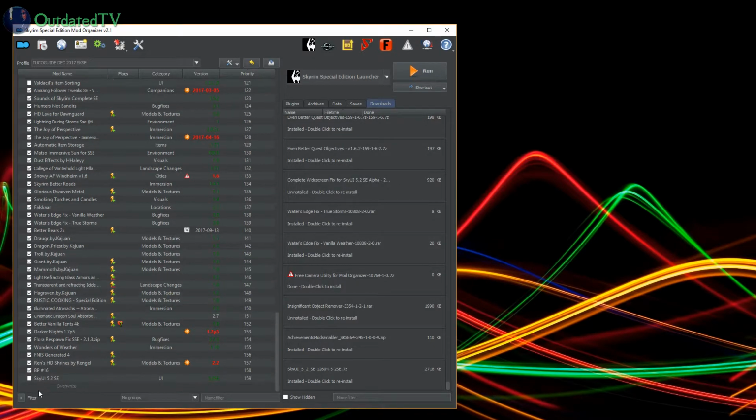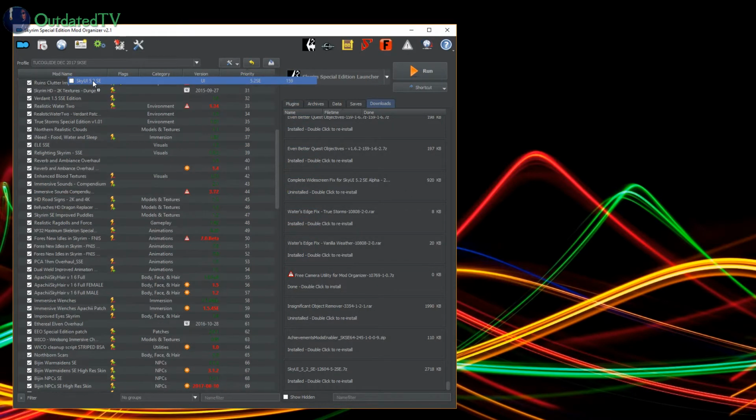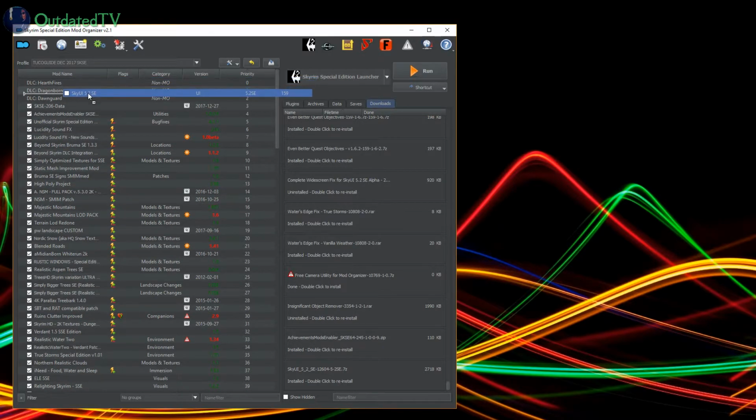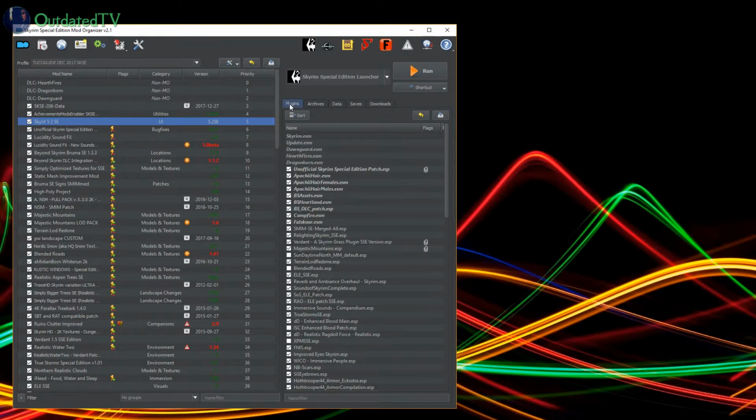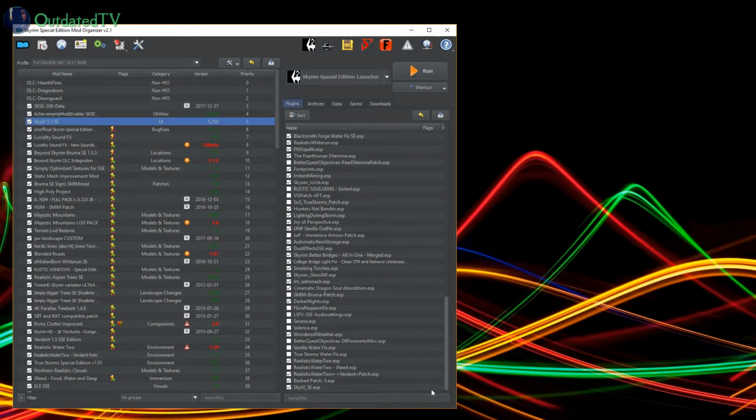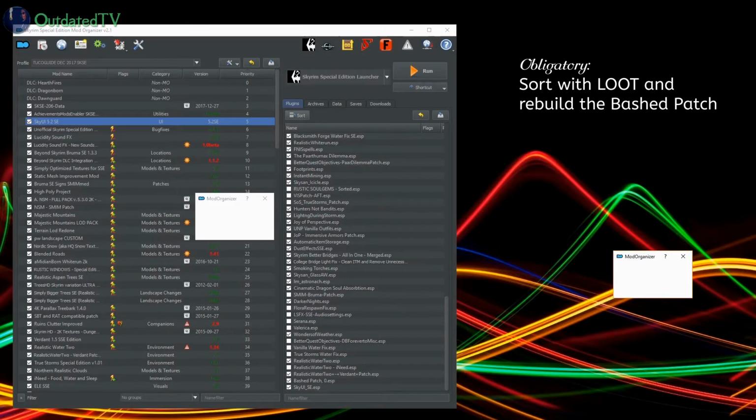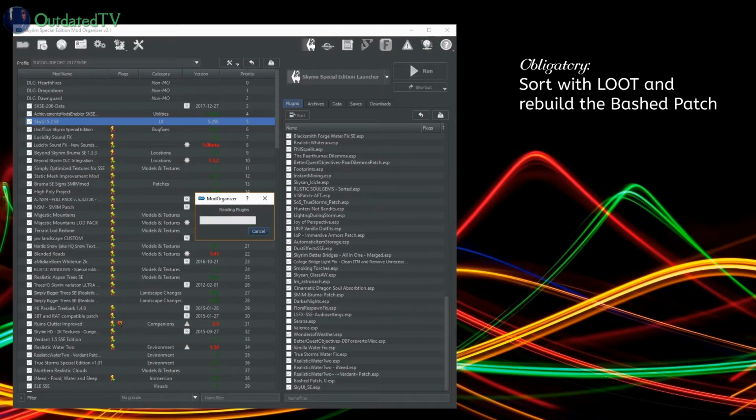And it's installed. It's over here. I can now first drag it to the correct position, place it under achievements mods enabler, tick it, and it contains a plugin. So I need to sort my load order after this. And then you will need to rebuild the bashed patch as well.